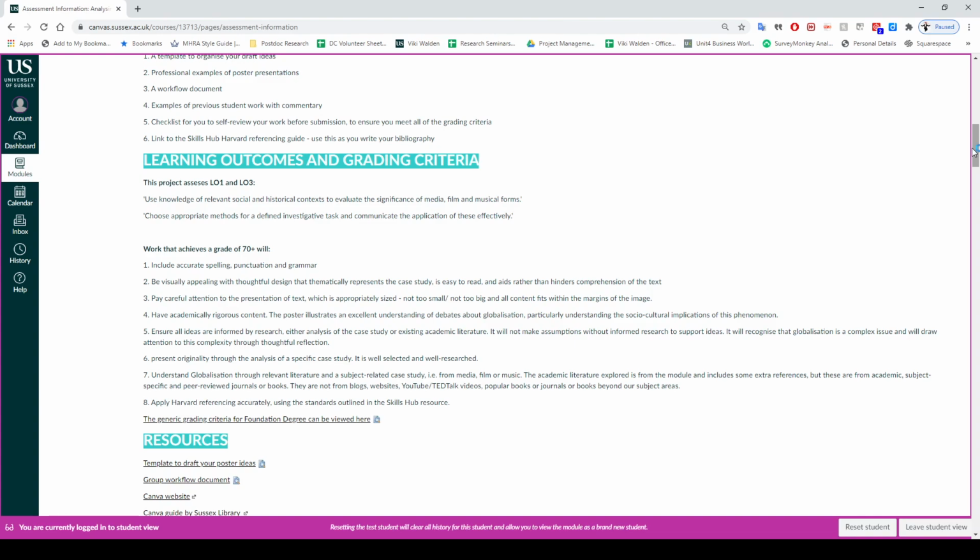And with that, it needs to be visually appealing with thoughtful design that thematically represents the case study, is easy to read and aids rather than hinders comprehension of the text. The visuals should be part of the meaning of what you're doing. Pay careful attention to the presentation of the text. Is it appropriately sized? Can we read it? Check it, turning it into an image and zooming in on a computer. Does it pixelate? Is it unreadable?